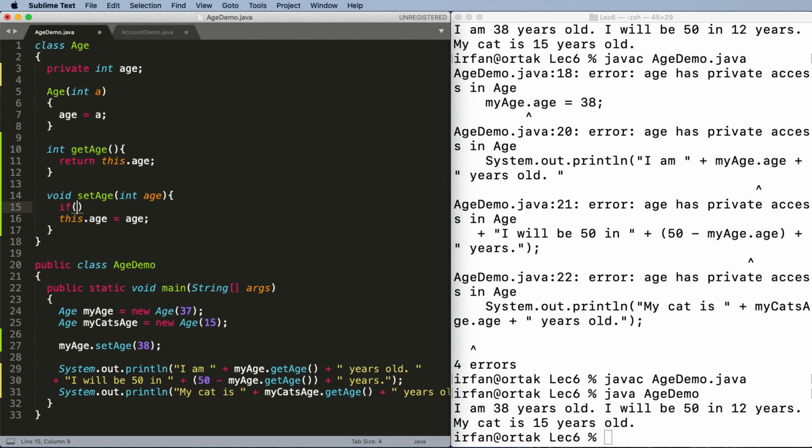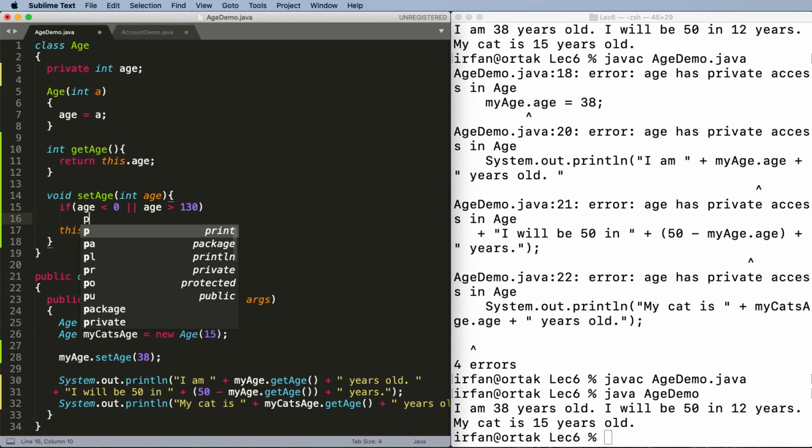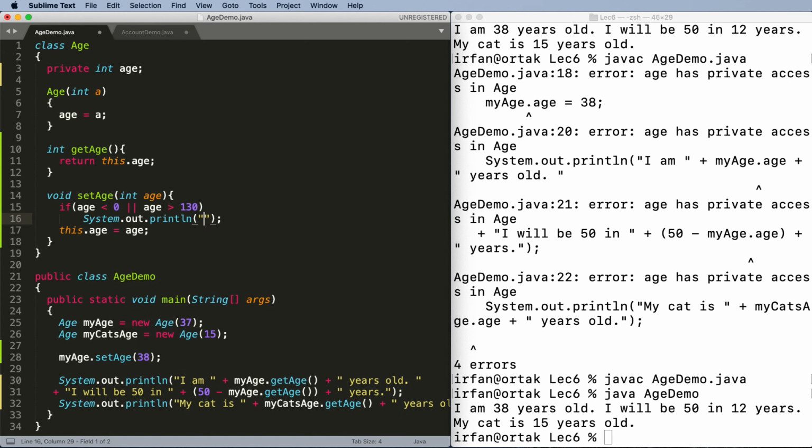So you can say if age is less than 0, which can't be, or age is, let's say, greater than what? What do you think a person can live up to? Let's say 130. If it is less than 0 or greater than 130, we can provide some sort of error. We can say print line invalid age. So you can be more specific.